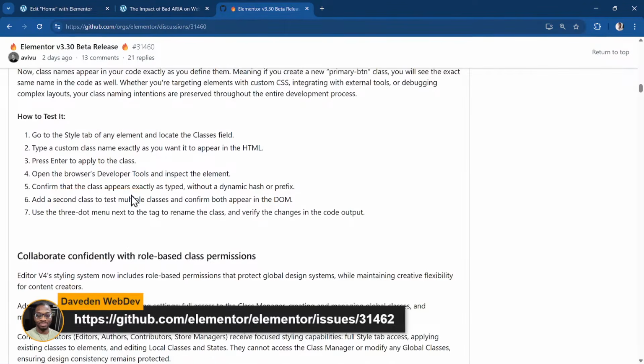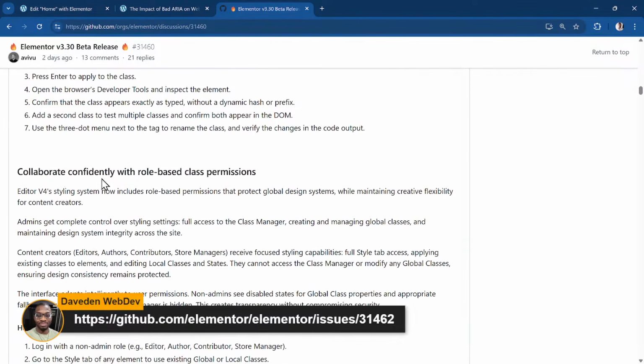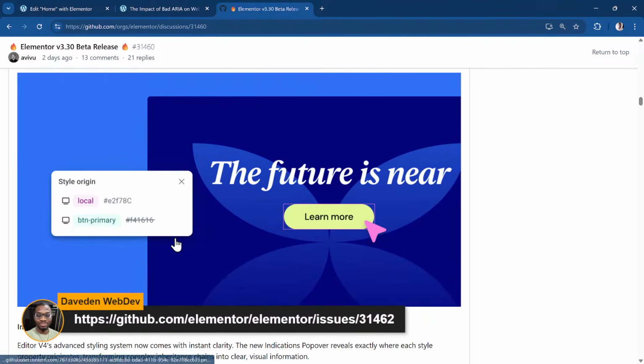We have that you can collaborate with role-based class permissions. We'll check that out. Then we also have other things. The classes, now the output of the classes is as you input them. So before, the output was different, but now what you input into your class manager is what gets outputted on the front end. So things are getting better.